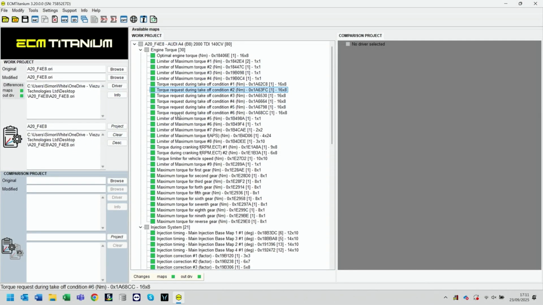So if we've looked at our request, it now makes sense that we look at our limitation. If we're asking for X amount of torque, well, we need to see where our limiters sit within that. You'll notice in this particular driver, and it's quite common in many diesel drivers, that you'll see a number of torque limiter maps. We're going to start at the first one here, our limiter of maximum torque.